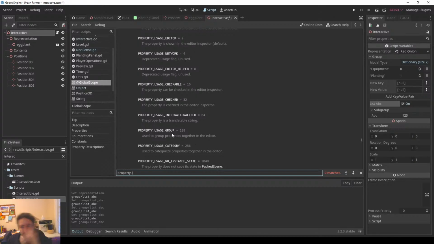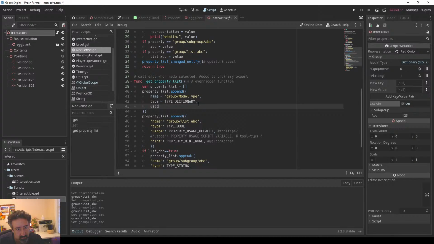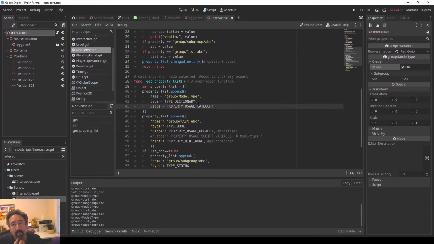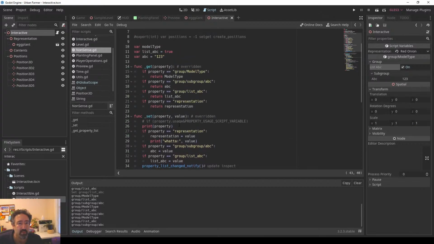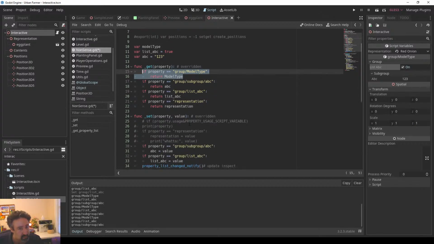So group makes me think that it is that grouping thing. How about category? It's free to try. Usage. This. Oh boy. And we are not going to do anything with the representation. So I'm going to undo all monkey business here. Our representation model type is important.